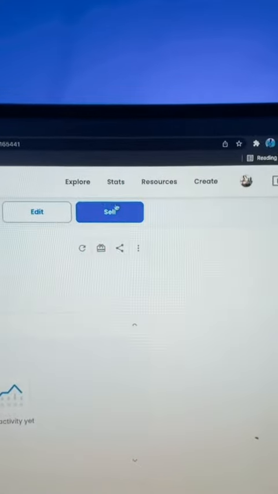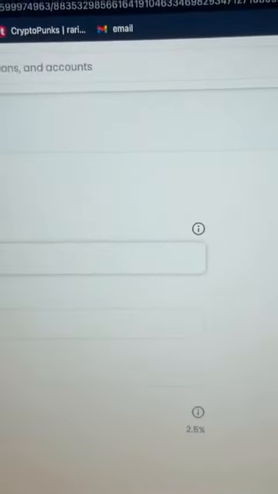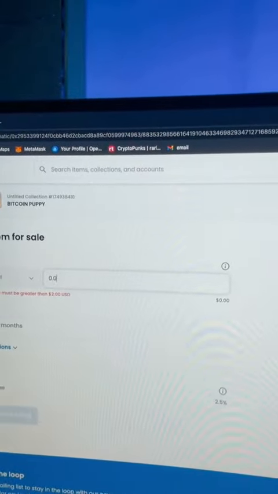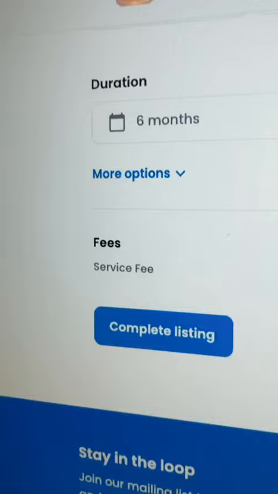Now that you've created it, you've got to put it up for sale. So I'm selling in Ethereum. Then you've got to put the amount. Let's say, for example, I want it for 1. That's $3,832. Let's go 0.055. That's $210. How long is it for sale? Let's do 6 months.